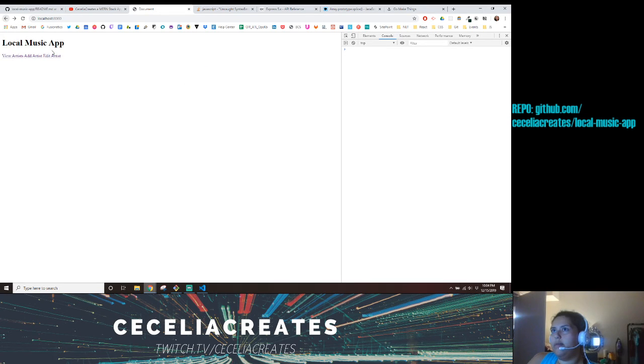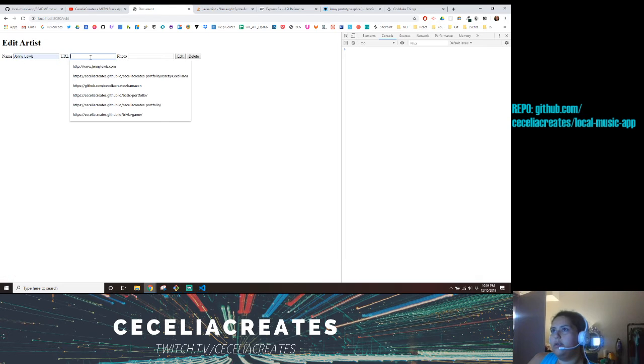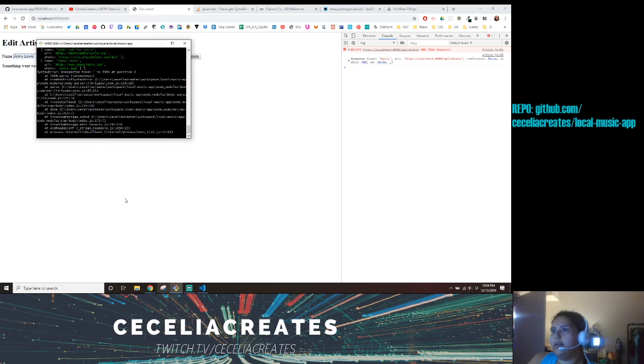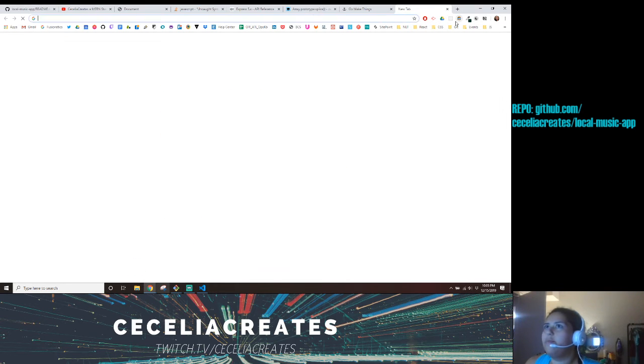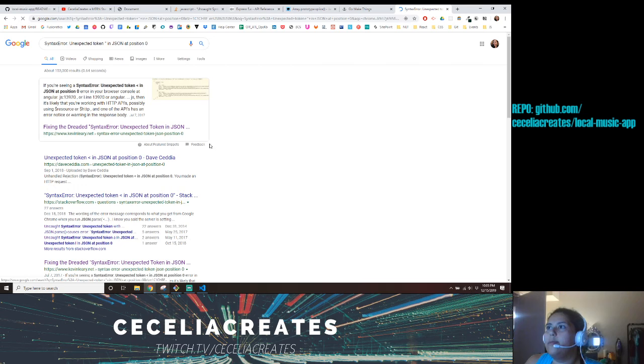And then we go and we edit our artist, and we hit delete. And we see, okay, so it's still at unexpected token in JSON at position 0. So this is not even running the methods. There's an issue. Okay.